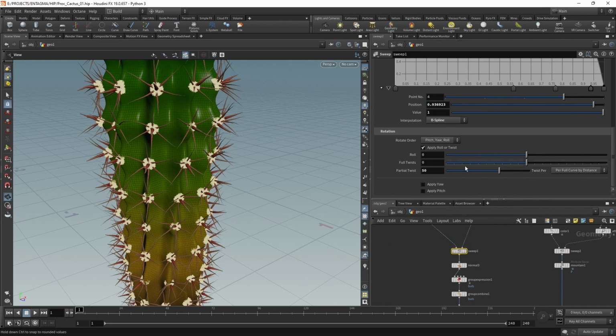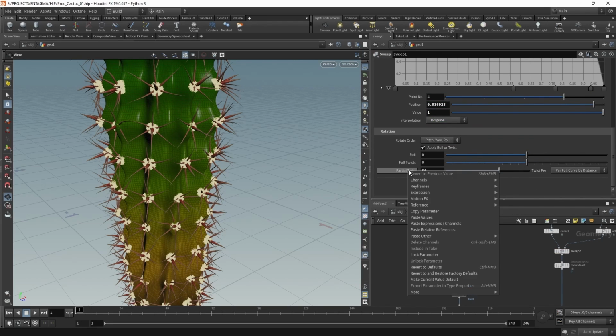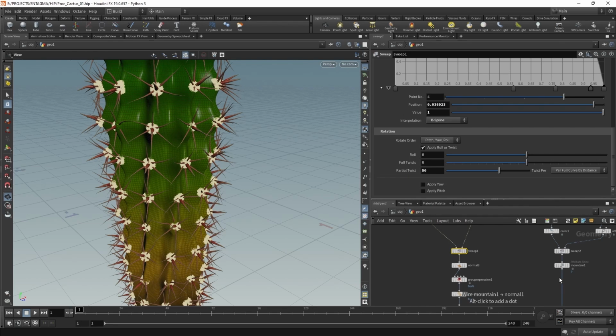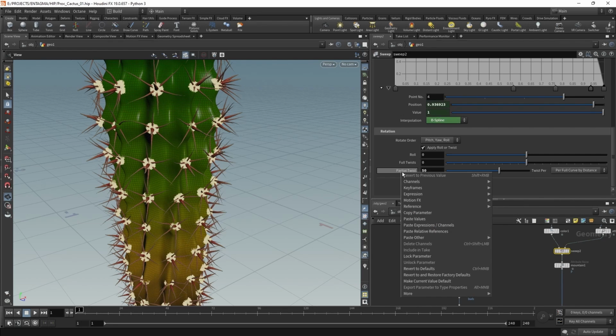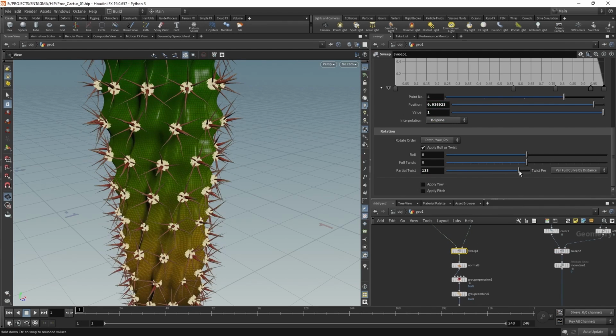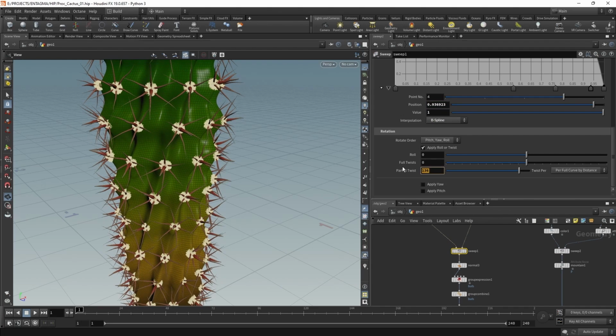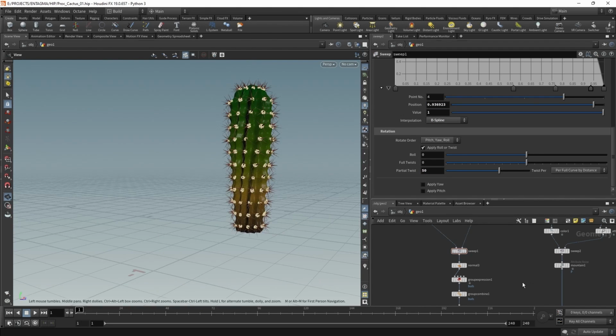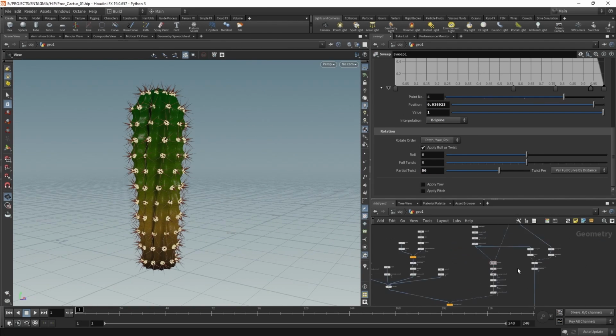So on the first sweep node, let's just copy the partial twists here, right click, copy parameter, go to the second sweep, right click on the partial twist here and paste relative reference. So now those two values should be linked together. And if I dial in on the first node, the second high-res node should follow, and it does. Perfect. So what's the advantage of going through this whole hassle here?